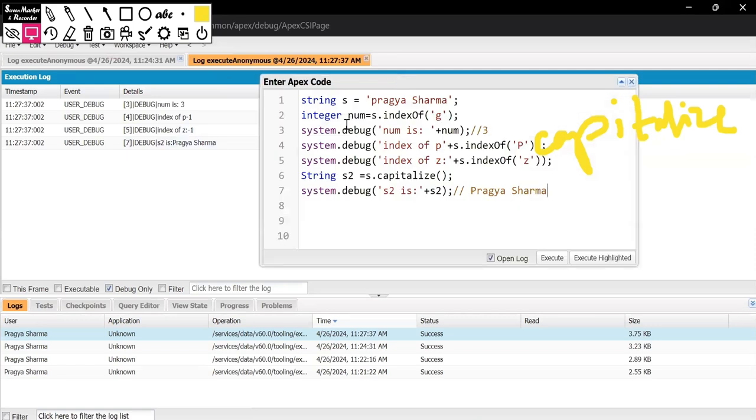Now there was another method we talked about, compareTo. Now what does this compareTo method do? It compares two strings. So let's go ahead and create two strings first. So I have created a string. Let's say string S3 is equal to ABCDE.